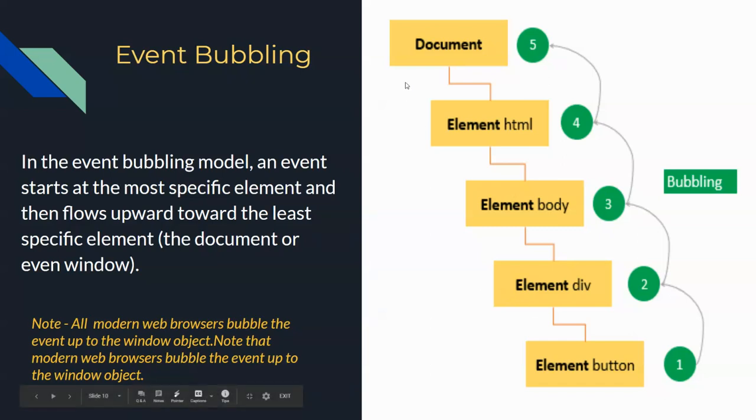Suppose I have this structure: the document is the root, then we have the HTML tag, body tag, div tag, and within the div tag I have a button. If I click on my button, a specific element, my events will trigger up, up, up, and up. And if there is an event listener on the div, that will also get triggered. This is how event bubbling occurs, and all modern browsers bubble the event up to the window object or the document object. So if I click the button, and there is an event listener on its parent, it will call that as well. If there is an event listener on the body, that also gets called. This is called event bubbling. Bubbling happens by default in modern browsers.